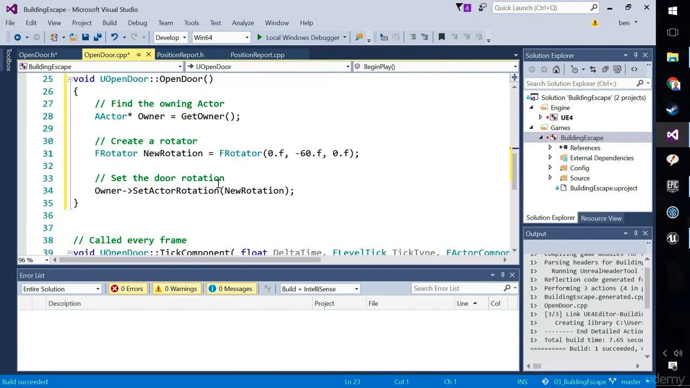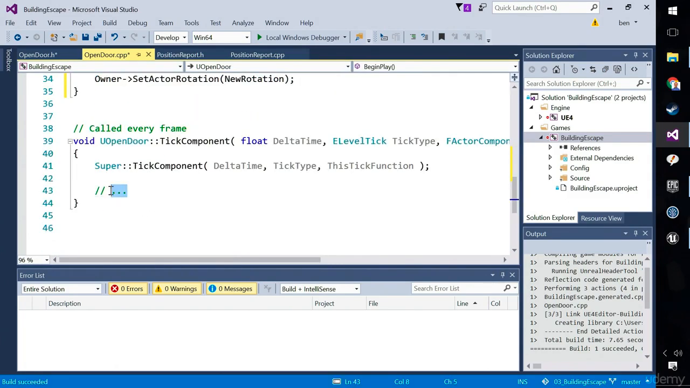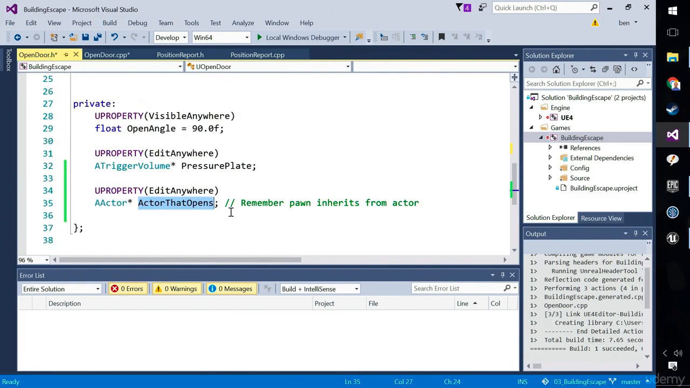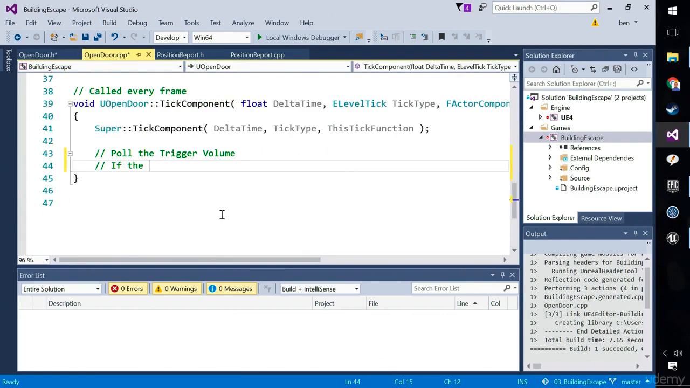So now, of course, the door just wouldn't open. And what we're going to do is we're going to poll every frame. We're going to poll the trigger volume every frame. Now, pseudocode programming here, yeah? We're going to say if the actor that opens, I think we called it, didn't we? Yeah, if the actor that opens is in the volume, then we open the door.